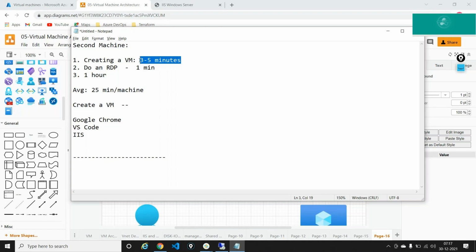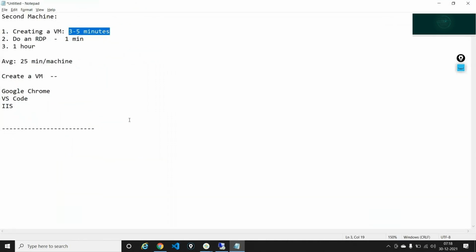Now the question is, is there a way that I can do this? Meaning whenever I create a virtual machine, I need all the softwares to be present inside it without installing them. Is there a way to do it? There definitely is a way to do it. That concept is called VM generalization, also called creating a VM image.